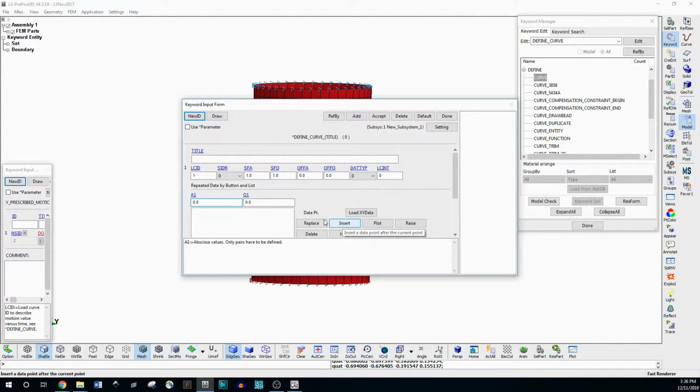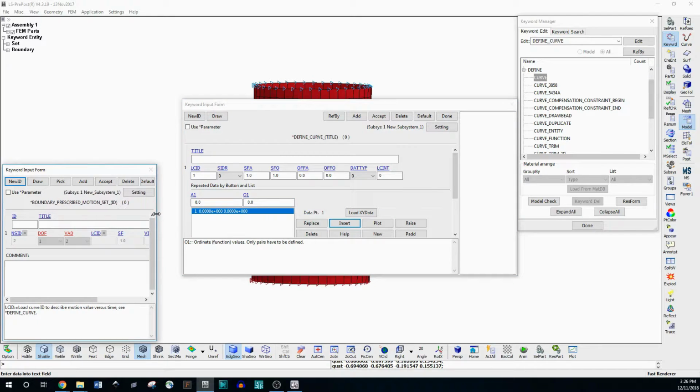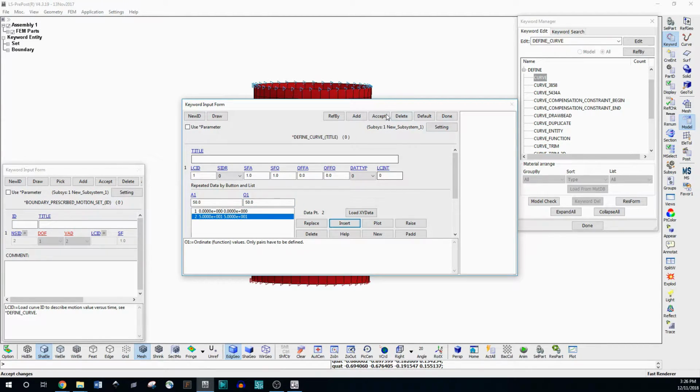We're going to have the first one at 0, 0, and then you're going to hit insert, and it's going to insert these two values. The first one is your time, and the second one is going to be your displacement, just because we're using a displacement VAD here. If this was set at 0, or if it was set as velocity, this would be time, and this would be velocity, if that makes sense. So we're going to do 50 milliseconds and 50 millimeters of compression, and then insert that. Then we're going to hit accept.